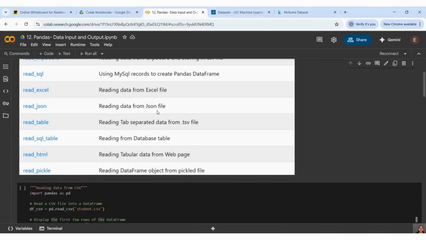Then we have read_table. If you have a table, then that can be inserted here. Then we have read_sql_table. On the top side we have seen the MySQL record. Here, if you have a particular SQL database, that particular table we can get using read_sql_table. Then we have read_html, where, if you have a web page, right?